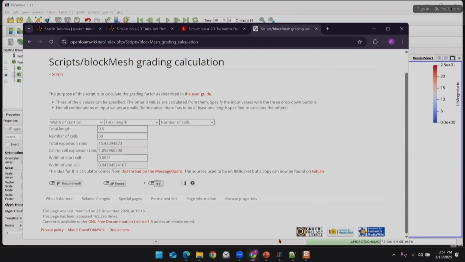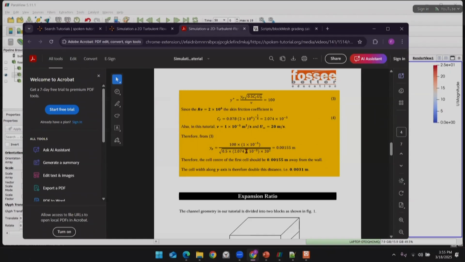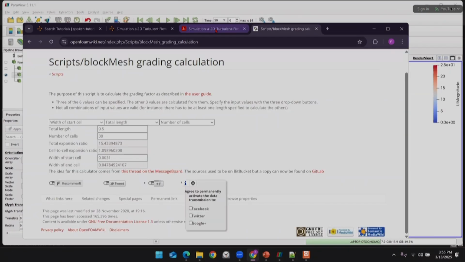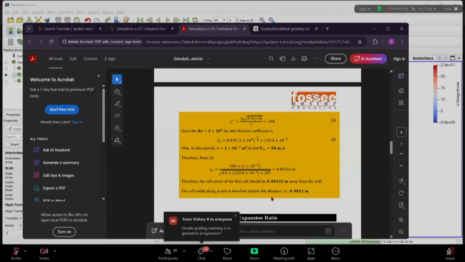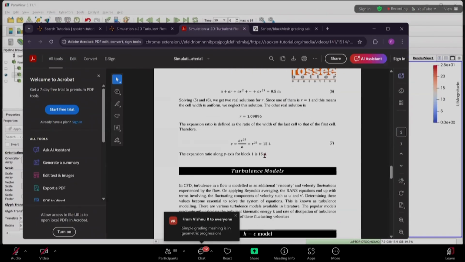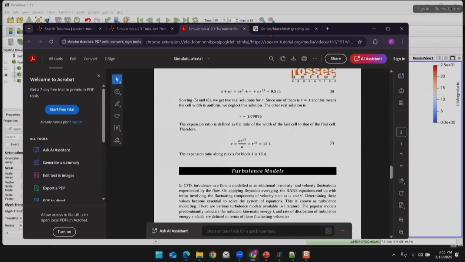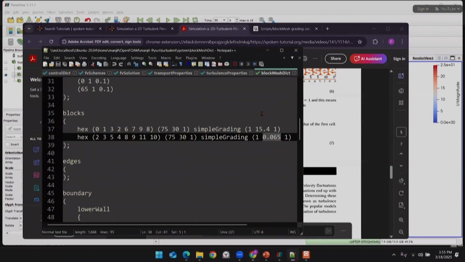So this value is calculated here using the calculator on our own, but this website calculates it in the back end. So you need to use this expansion ratio value. I have already explained the expansion ratio: it is the ratio of the last cell to the first cell. We have used 15.4, and to calculate this value you can alter the end cell and first cell, or you can just do 1 divided by 15.4. This will also give these values.